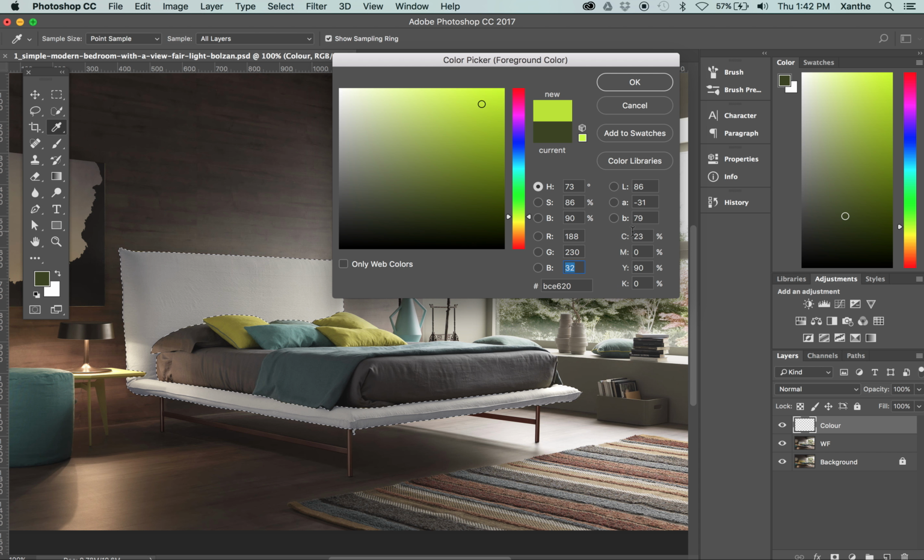CMYK is for printing applications, so we've got digital and print, and we've got hex, which is essentially RGB, but it's just a different way of coding. So any of these three will help you to prepare your files and select a colour as requested. Alternatively, you can scale and just pick your own.